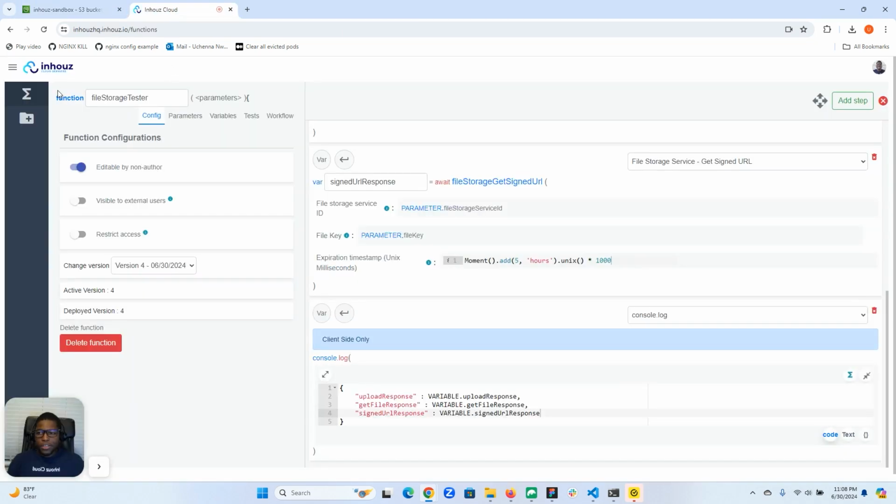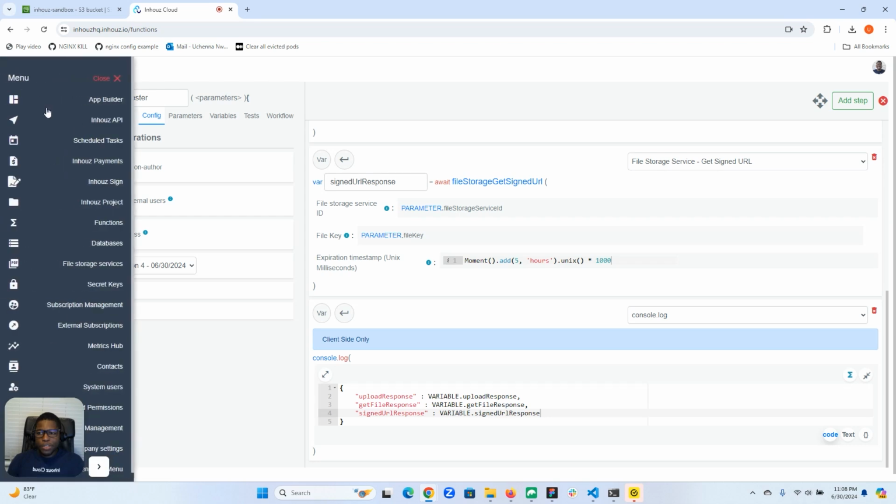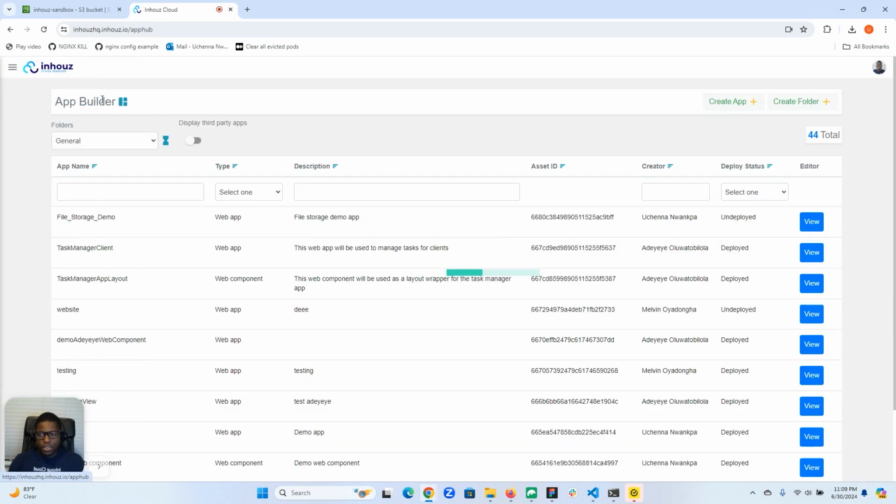All right. So to use this function, I am going to jump into the app builder. Because this is a function, you can use it anywhere. You can use it in in-house APIs, in an automation, or from within your applications. For this demo, we're just going to use it within a web application. So I have an app here called File Storage Demo. I'm just going to jump into it.